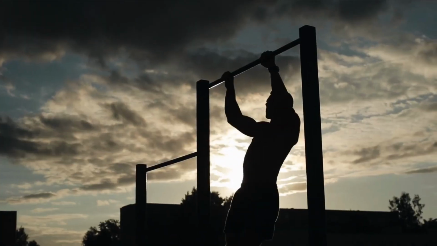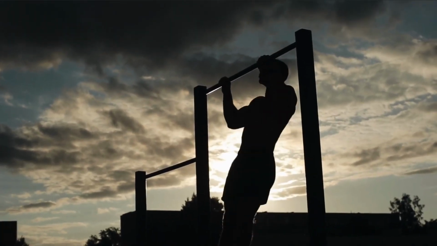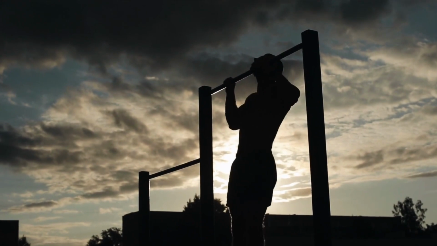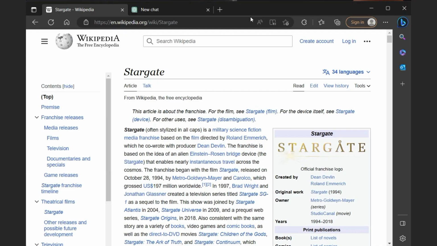But if you're willing to put in a little bit of effort, there is a free option right under your nose. Hi guys, the tool that I'm going to talk about is the Read Aloud feature in Edge browser. So it's this feature here, comes default. It's absolutely free. So I've just opened up a Wikipedia page about Stargate.